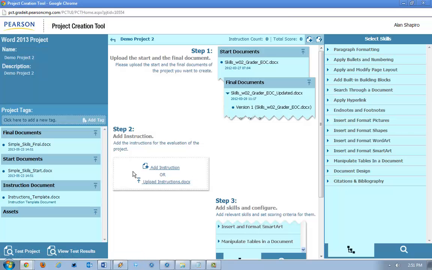You can download the instructions template file if you wish to create your own instructions offline, or you can add the instructions at a later time. For this demonstration, you will create the instructions at a later time. If you have any asset files like images or other files that will be part of the project, upload them within the Assets Upload area.